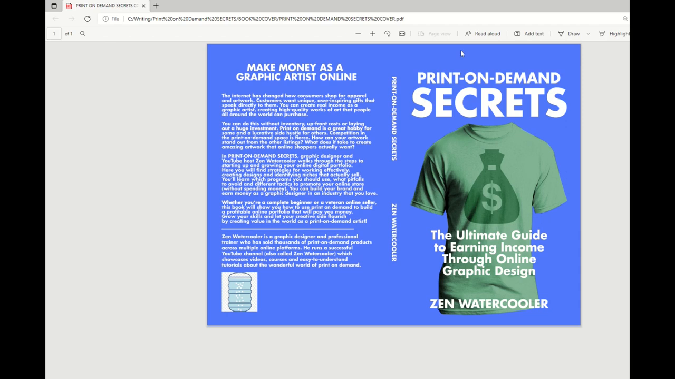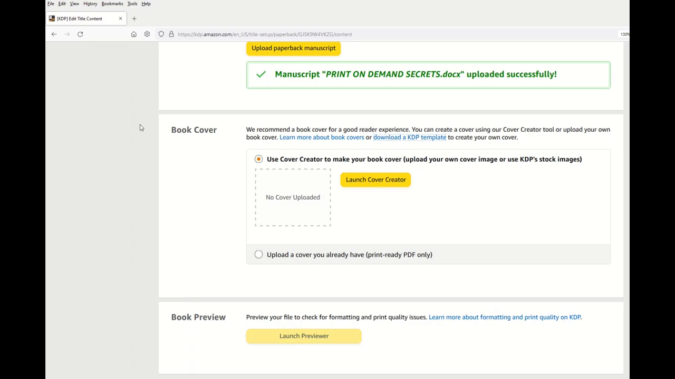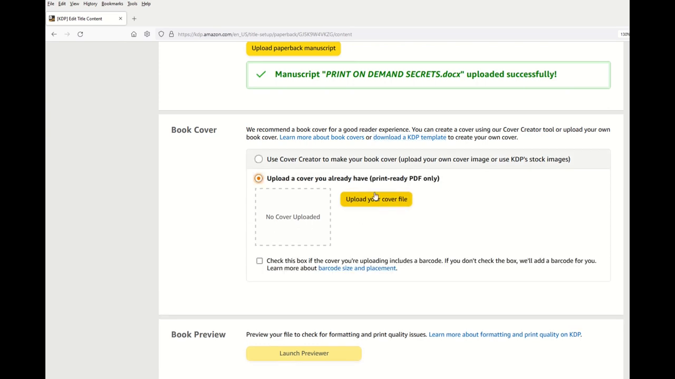And now I'm going to upload that onto the Amazon website. Okay, so on kdp.amazon.com, I've got my book cover. It says no cover uploaded, and it says here, upload a cover you already have, print ready, PDF only. That's what I'm going to use. Upload my cover file. I'll simply click that button.